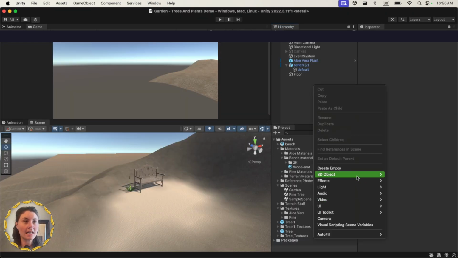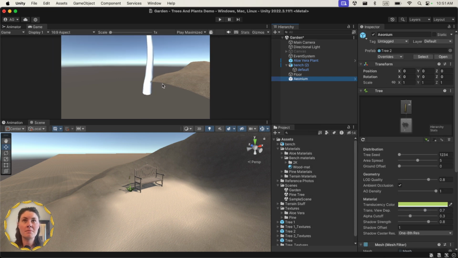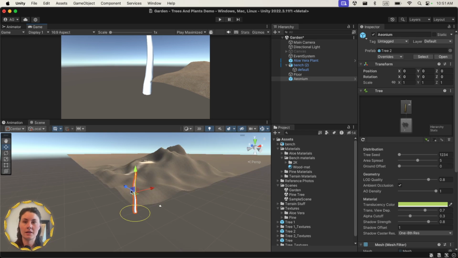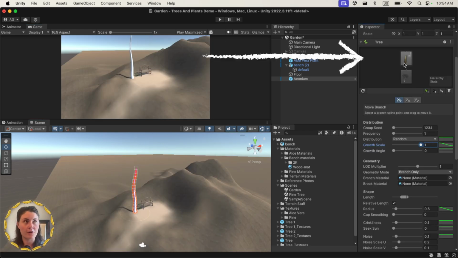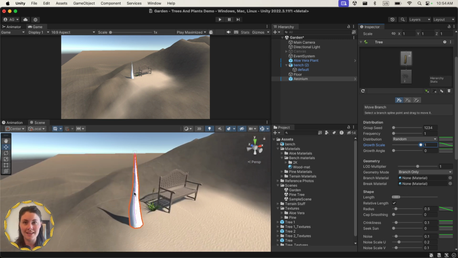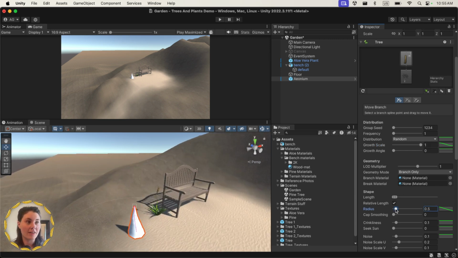So we're going to right click and create a 3D object that is a tree. And it's already pretty massive. So let's find it. There it is. It's definitely way too big. So we're going to click on the first branch group up here and let's make the length way smaller. Just a little guy. And then the radius, also pretty small.